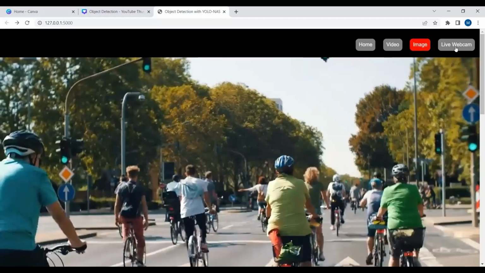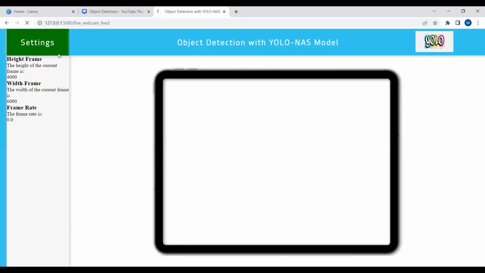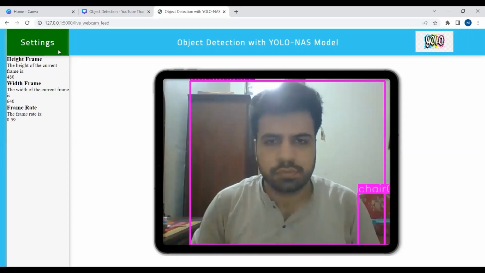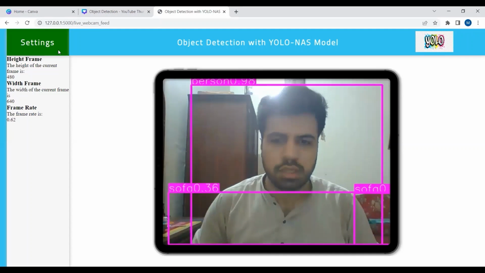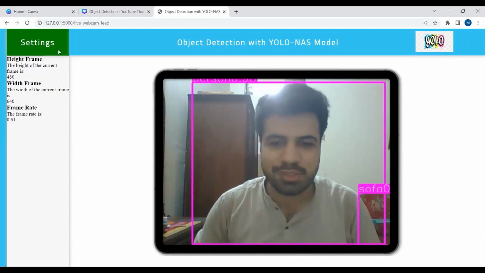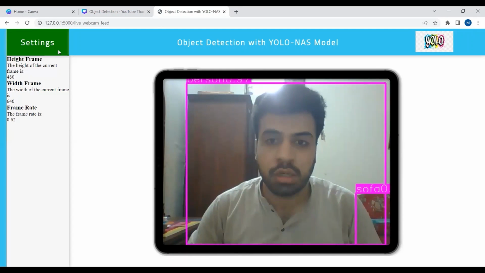Let's go to the live webcam feed page. I will click over here and let's test on the live webcam feed now. Now you can see me in the camera and I look fine till now. The results are very satisfactory. You can see that we are able to do detection on the live webcam feed as well, and the results are good.